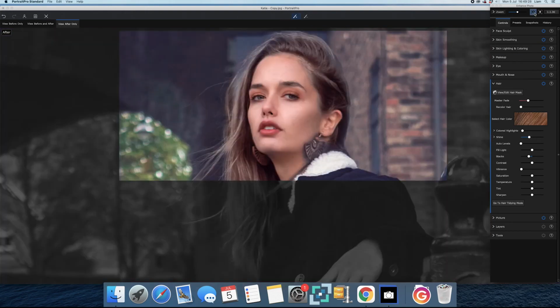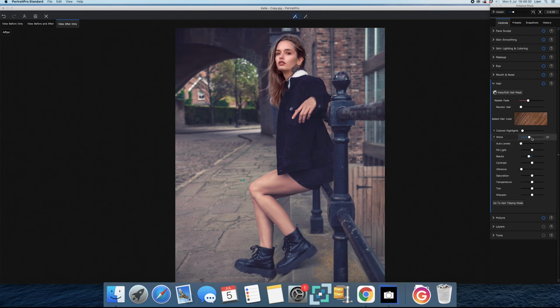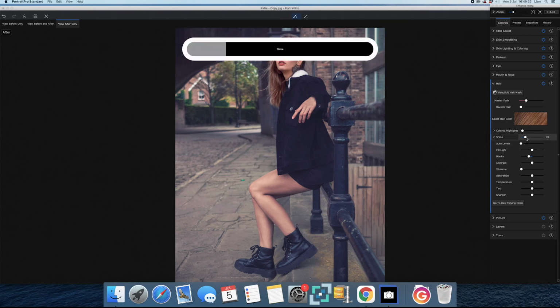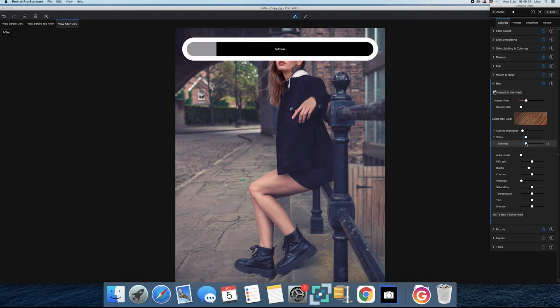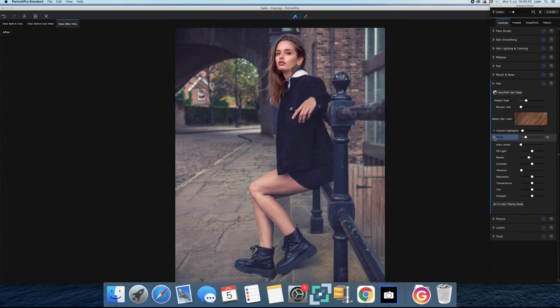Okay, let's go out so we can see what we're doing. Yeah, I like the way it's adding a little bit more of that shine, hence the shine there. And you can bring this down, softness, bring it down a little bit to 16. Auto levels, fill light.